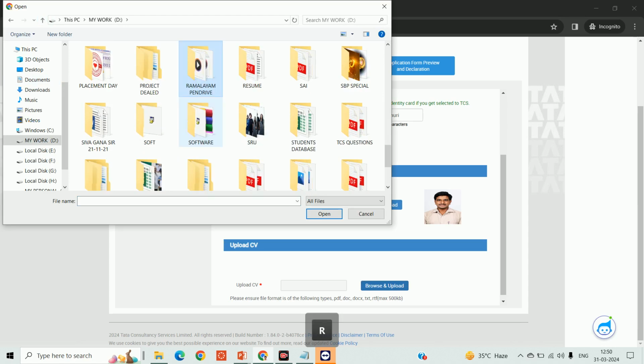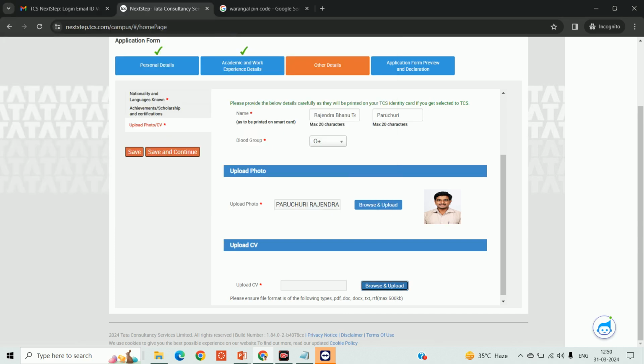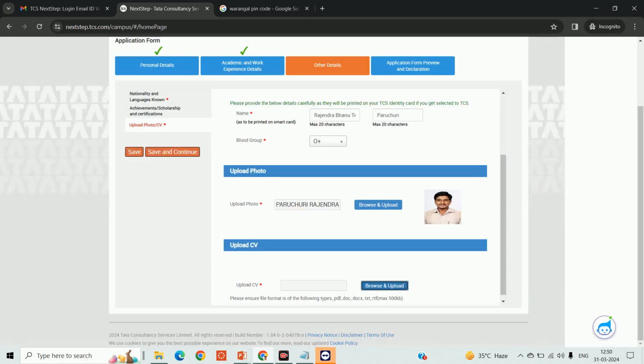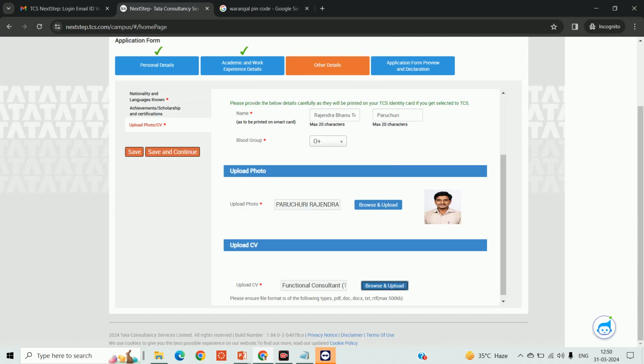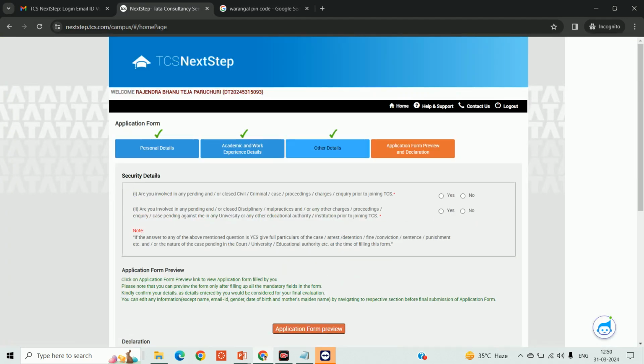Now you have to upload your resume. I am uploading a normal resume. See, the size should be less than 500 KB. Keep in mind, less than 500 KB. I am selecting one random resume. Click on save and continue. Again, other details. Upon other details, I got the green tick. That means no error in that.